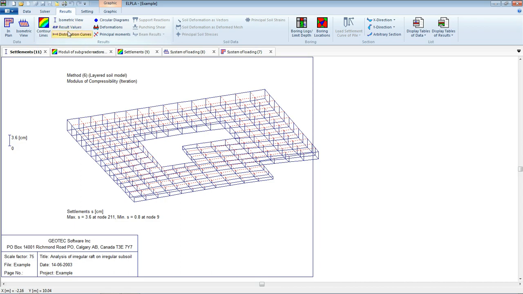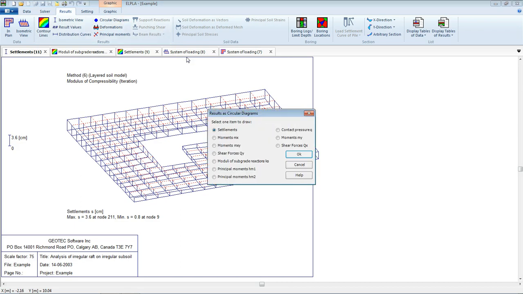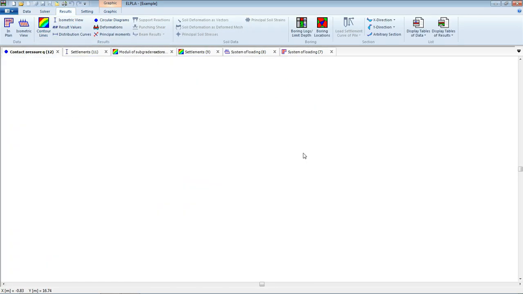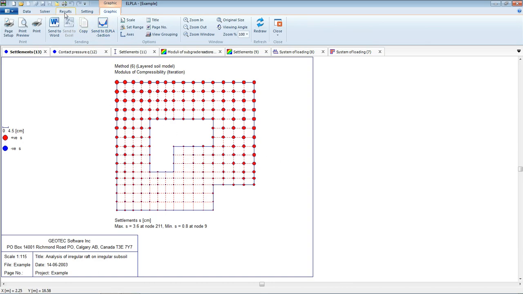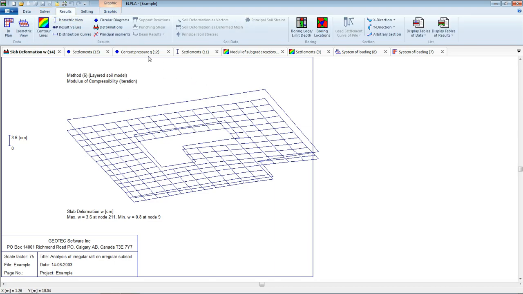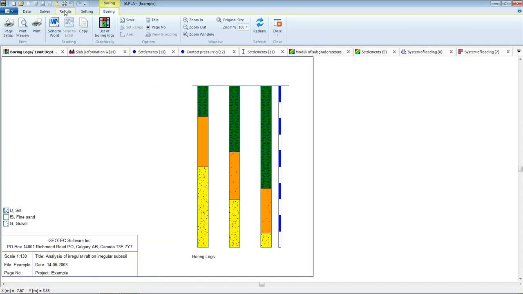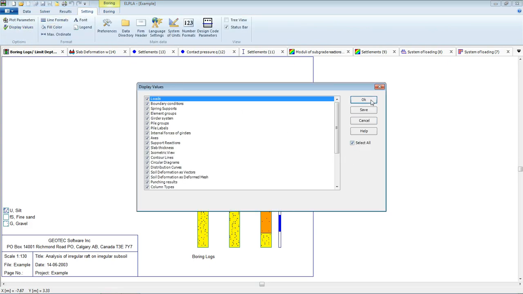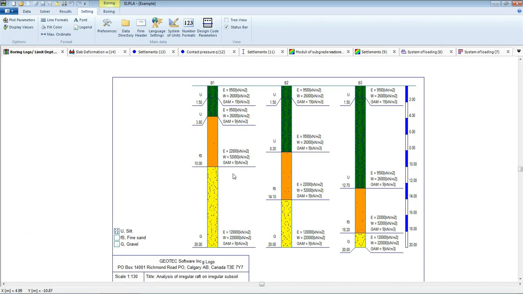We can also display result value, distribution curve, circular diagram, and deformation as shown. We can also plot boring log. Here we have three boring logs. Can select display value from setting here. Here we have the boring log.